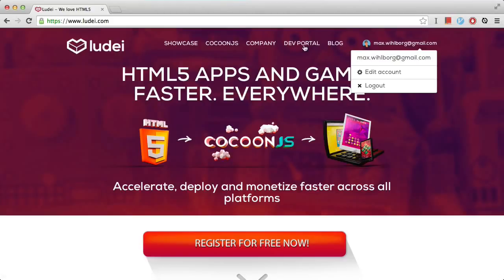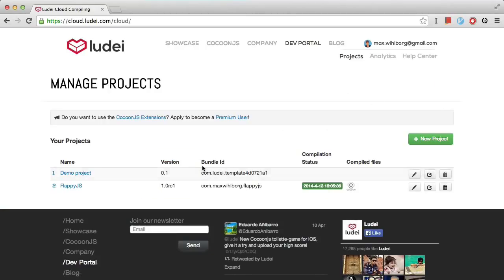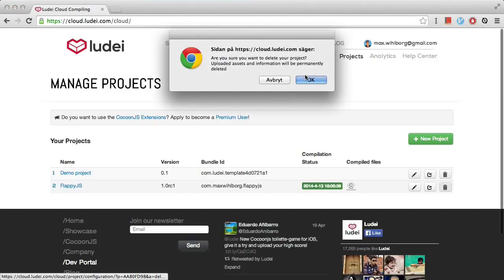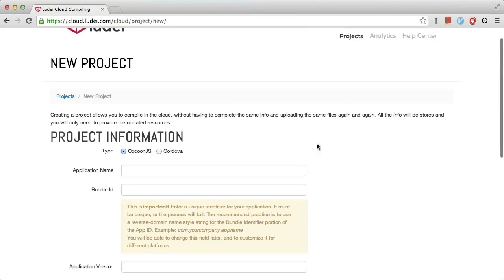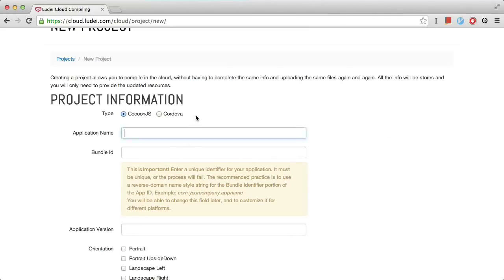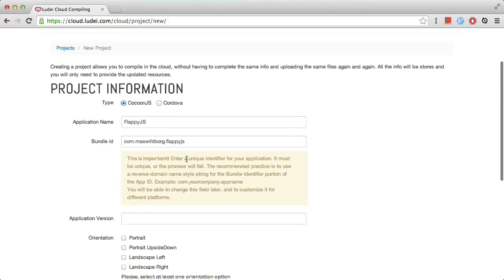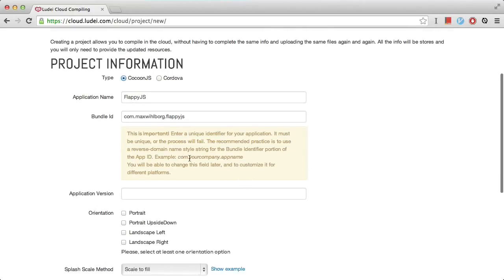So I just sign in here, and it looks something like this. You can go to the dev portal here, and here you have your different projects and stuff like that. Let's just delete the test project I did here, and let's create a new project, and you will be greeted by this page. Here you can set an application name for the project, so for example, let's just use Flappy JS. For the bundle ID, you can use whatever you want here. It says it needs to be a unique identifier for the application, and they have an example here of their naming convention, so I just use that for the bundle ID.